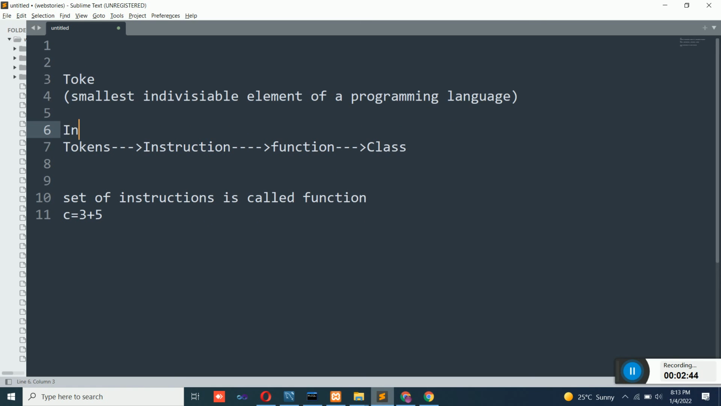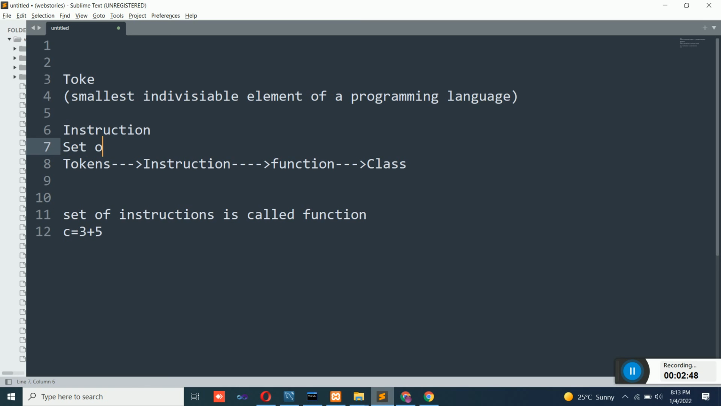Next, an instruction is a set of tokens which forms a meaningful statement. Meaningful means it should have a valid, proper meaning. For example, if I write a is equal to 3 plus and do not continue further, of course it is a set of tokens but it does not have a proper meaning. If I give this to a programming language, it will not give me a valid output. So the most important word is meaning. Only if it has meaning do we call it an instruction. That is the second word.